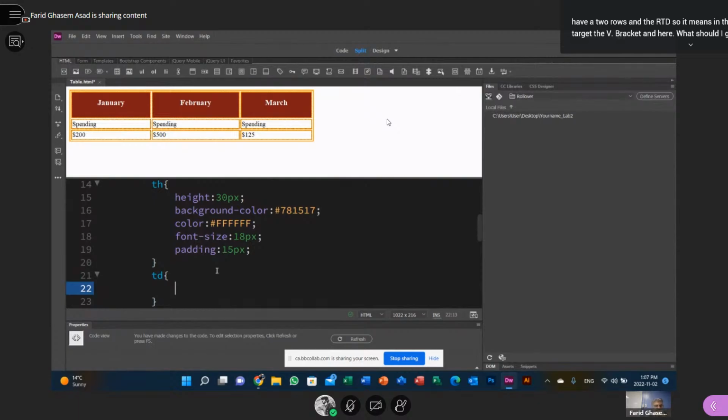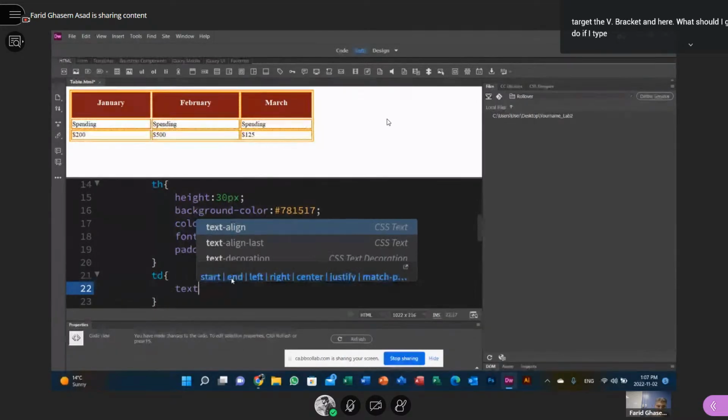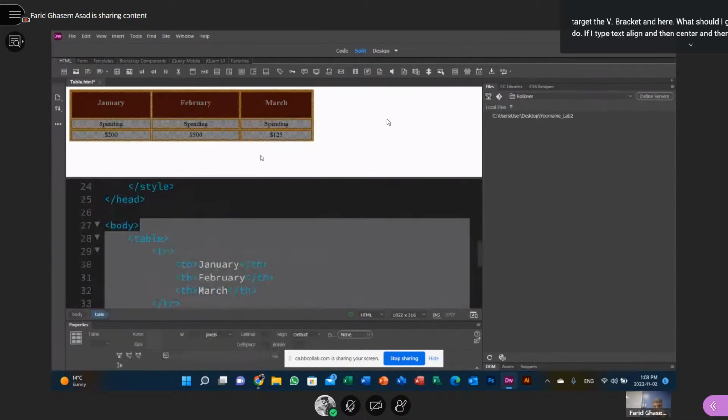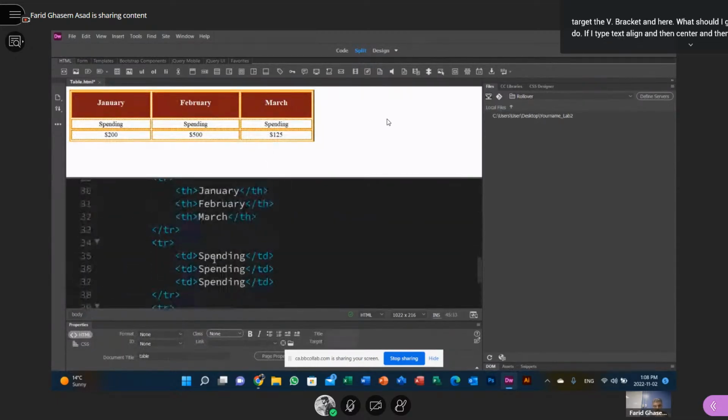What should I give them? What about if I type text align and then center and then semicolon? Well, they're jumping in the center.